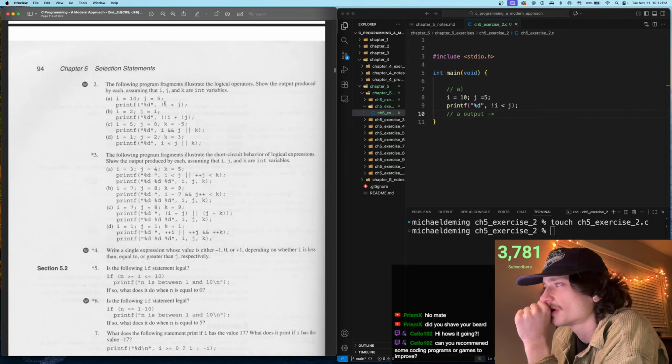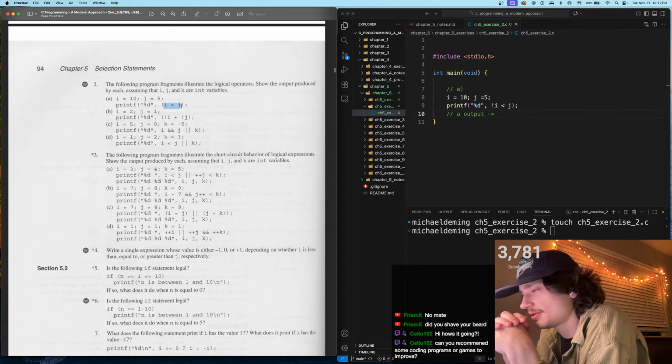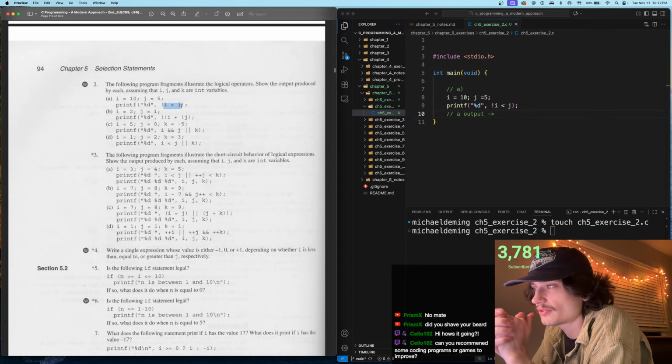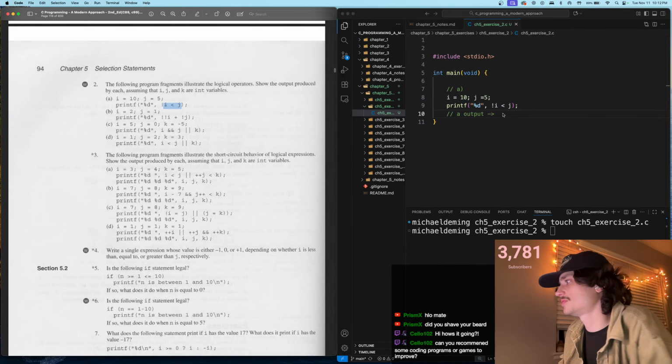Okay, so it'll evaluate this, right? That evaluates to I is actually greater than J, so that actually evaluates to false. So this is 0. So not 0 would be 1, right? So this produces 1.